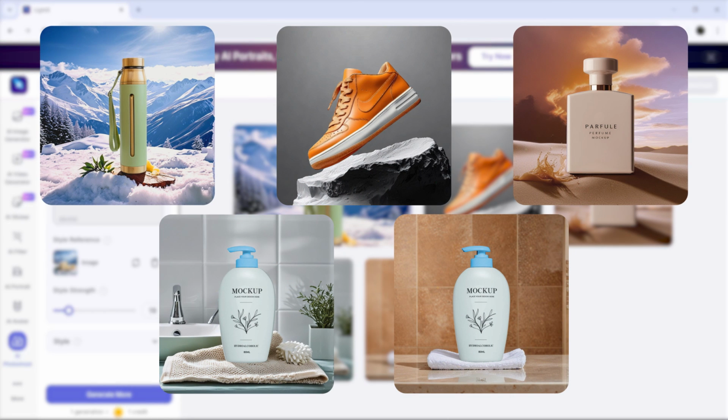With just a few clicks, you can transform any product background into a professional photo shoot. So go ahead, experiment with different styles and, well, bring your creative vision to life.